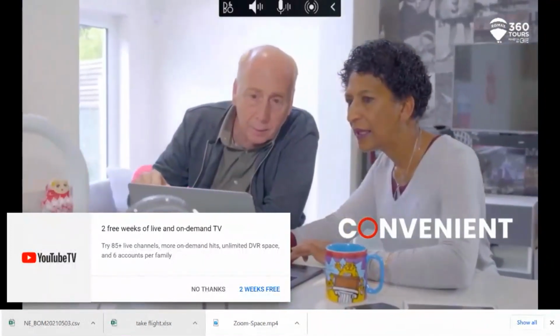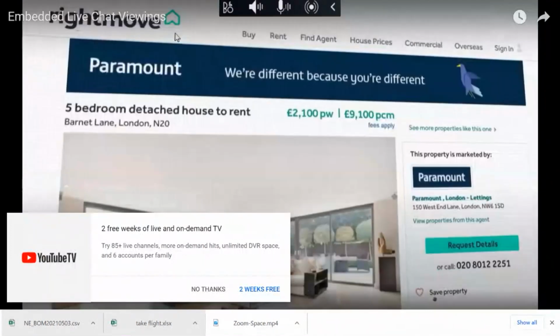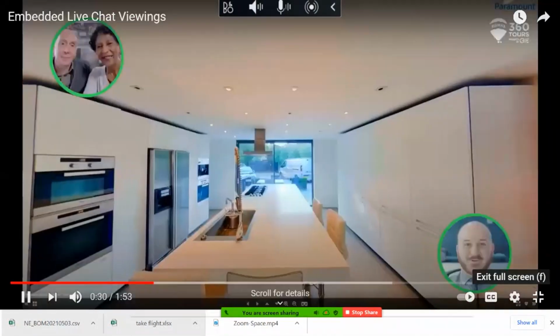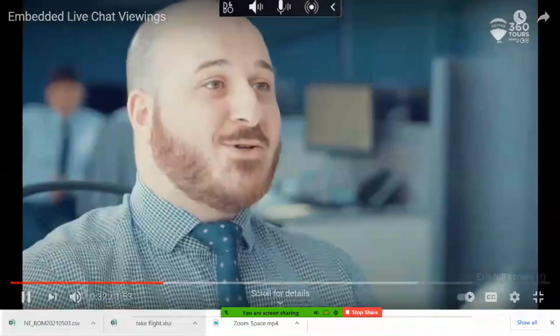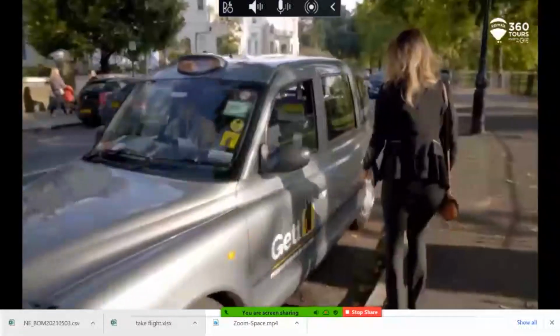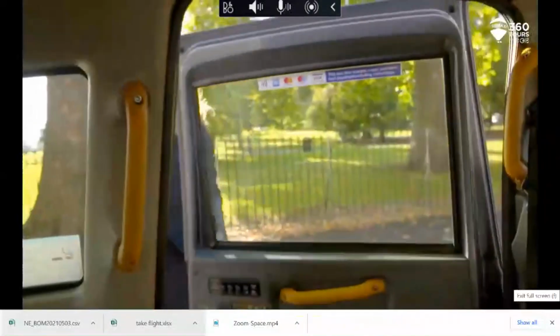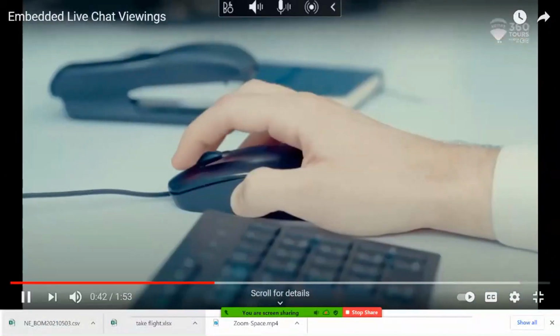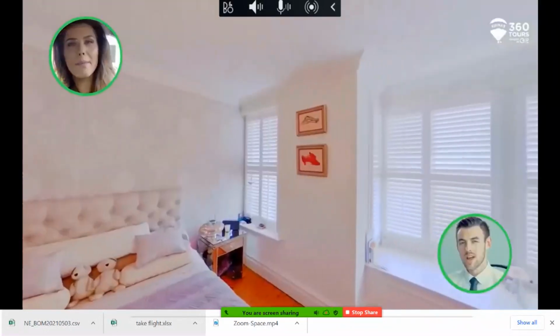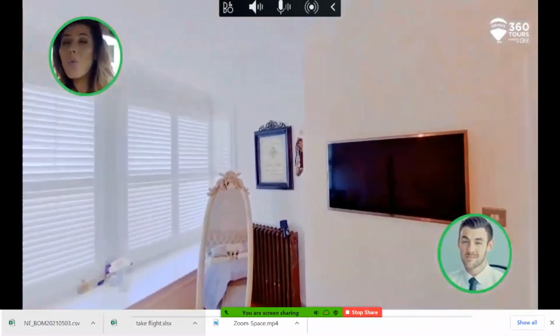iSpy Live is convenient. Customers can view properties in real time and instantly request an iSpy Live viewing. Engage with your customers at their convenience, whenever, wherever they are, a revolution in lead generation. iSpy Live is cross-platform. Tours can take place on any mobile, tablet, or computer, in any location.